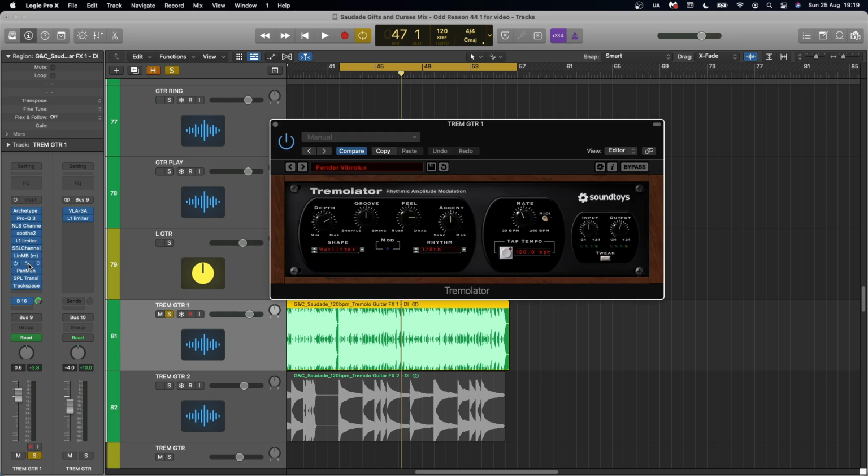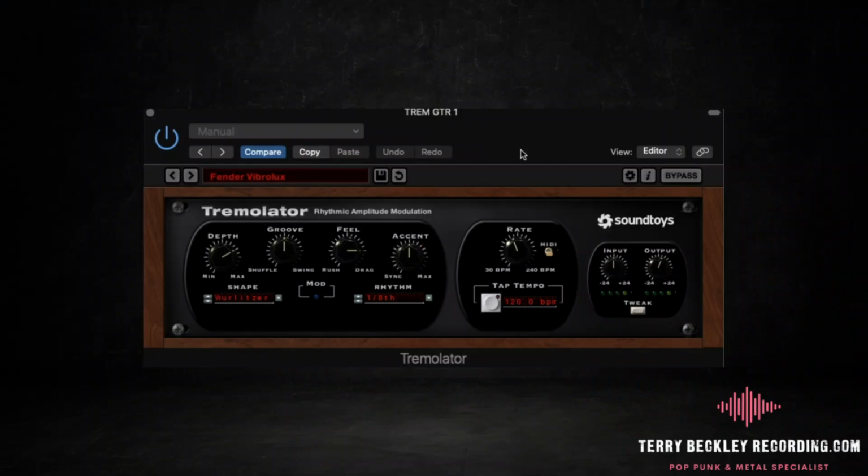Okay, now let's get that tremolo effect. So we're using the Tremolator from SoundToys. I just think it sounds great for tremolo. It has a little bit of character to it too. And you have to forgive me, I don't really understand what these different shapes are. I just cycle through them until I found one that made some kind of sense with the rhythm of the song and the part. So we've got it going on an 8th note here.